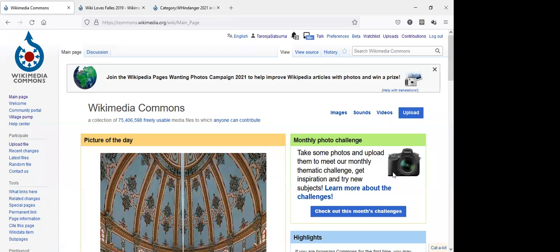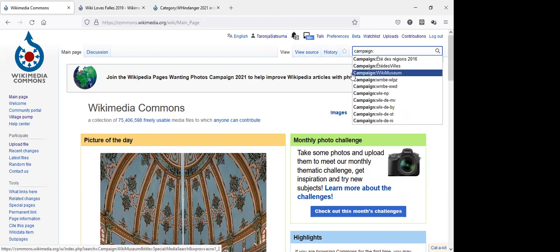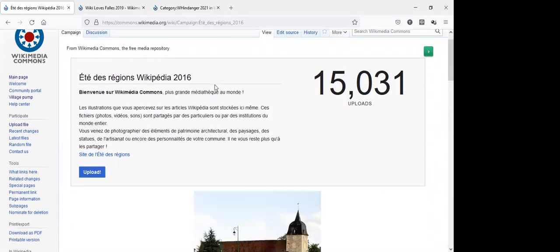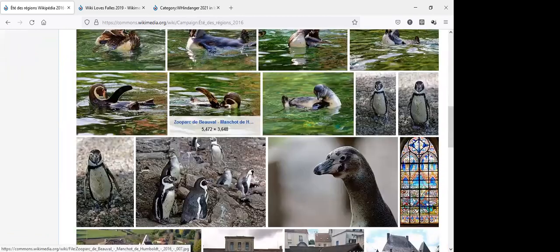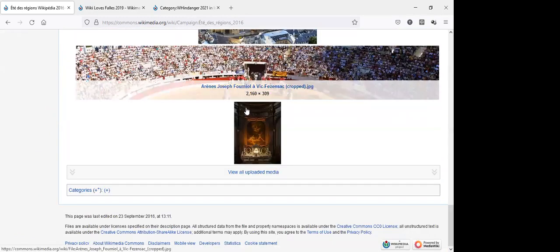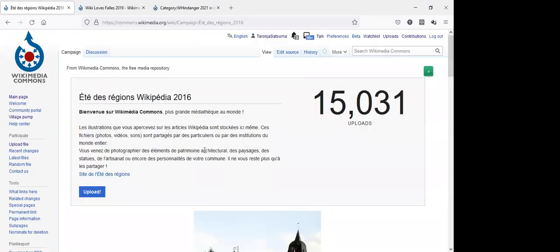What we're going to do today is to create a landing page. First of all, I'm doing the things step by step and slowly, so everyone can get it. What we are going to do is to put Campaign: and we can see that there are a lot of campaigns in Wikimedia Commons. I've chosen the first one that appears, which is the Summer of the Regions in Wikipedia 2016. And here we have a campaign that was made 5 years ago. It seems that it's about French summer. And it's on the upload wizard that already exists.